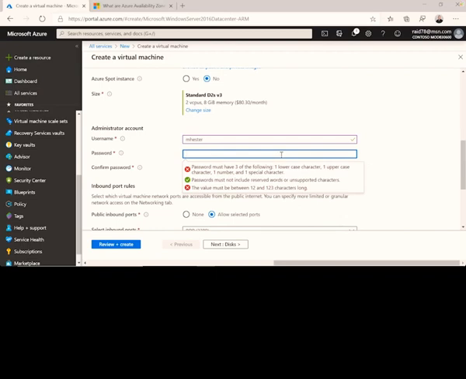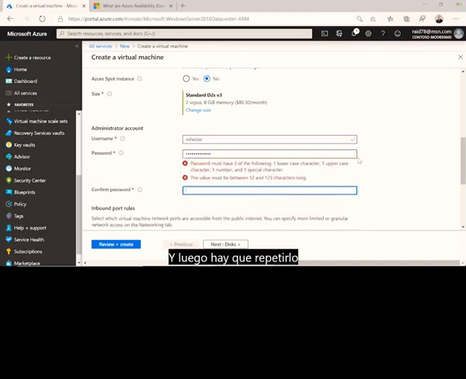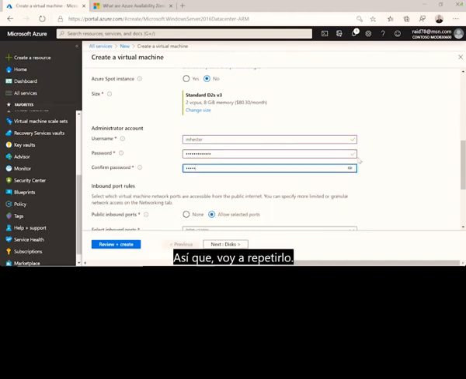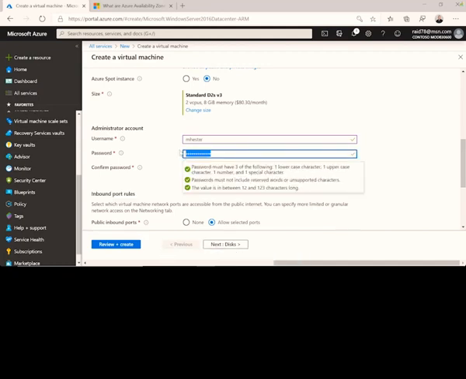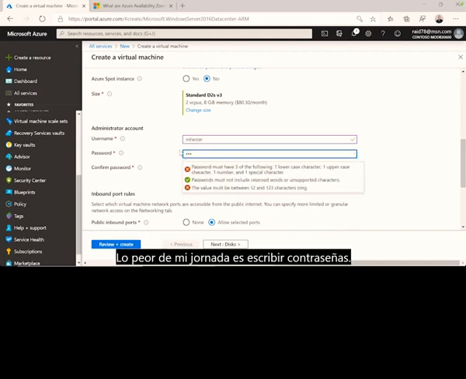Oops. There we go. And then you have to repeat it in case you just forgot it 2 seconds ago. So I'm going to repeat it in. Oops. I knew I got that wrong. Worst part of my day right now is typing passwords.